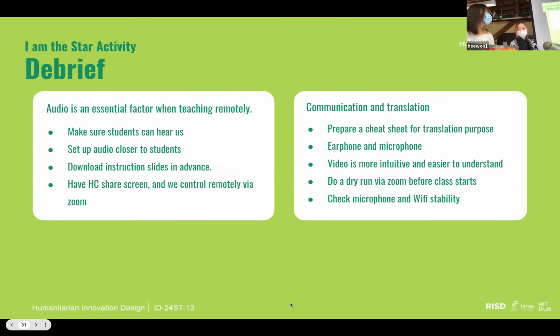We also reflected after we finished this activity. We hopefully can have this activity taught in the summer, in the next few weeks. And we summarized a few points to pay attention to in the upcoming instruction sessions. First, we need to make sure both the students and the instructors can hear us, because audio is an essential factor when teaching remotely. And hopefully the instructional video contents and other teaching materials can be downloaded in advance on their side, so that we can control remotely via Zoom, reducing delay due to internet speeds.